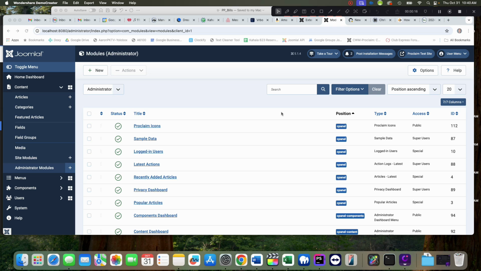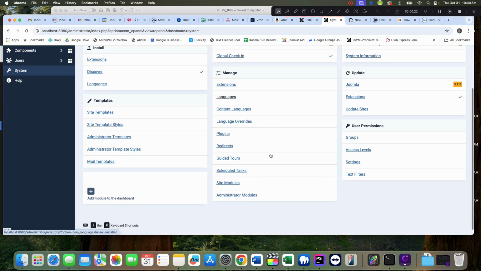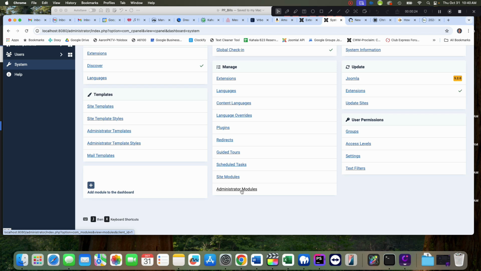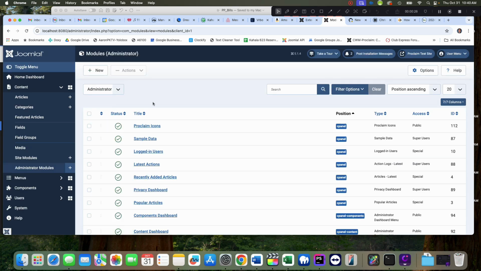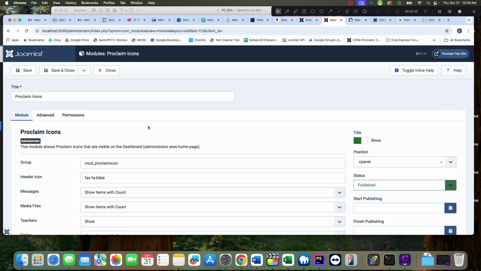Now if you want to get to this and set it up, you just go to your system menu, and then from there you scroll down to administrator modules. Click on there and look for the Proclaim icons module. Click there. And what you'd want to do is to make sure that it's published. Choose maybe a position for it.